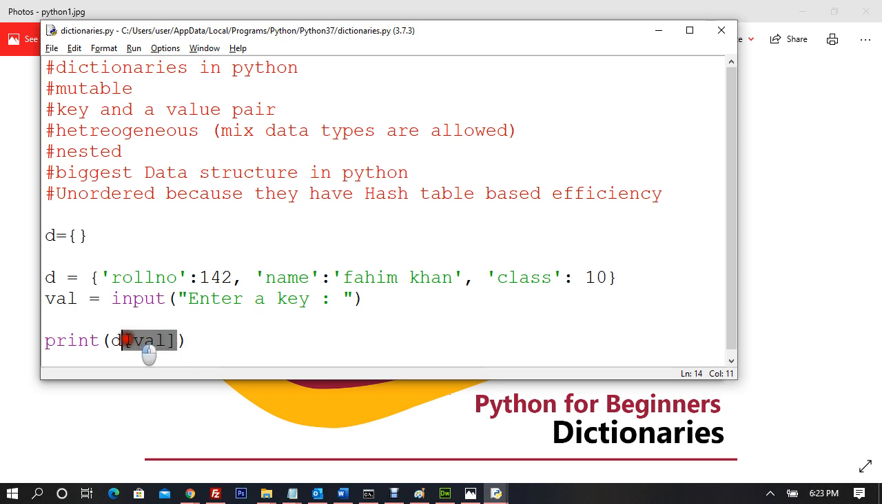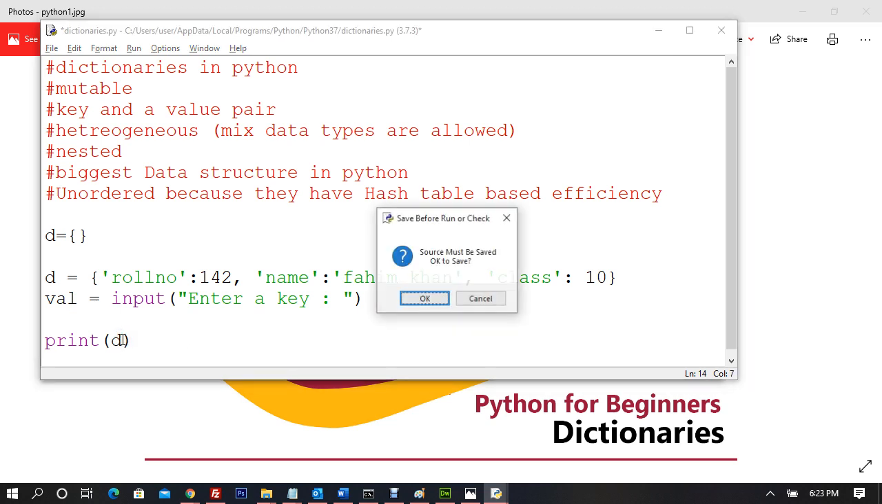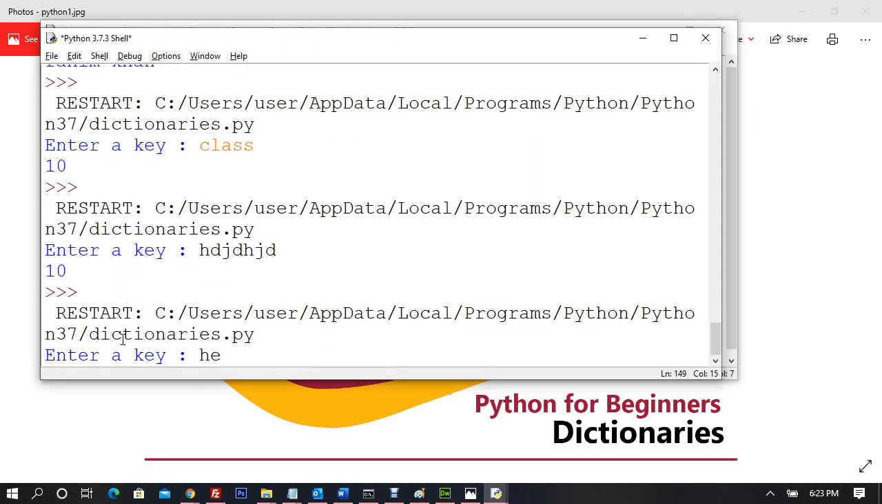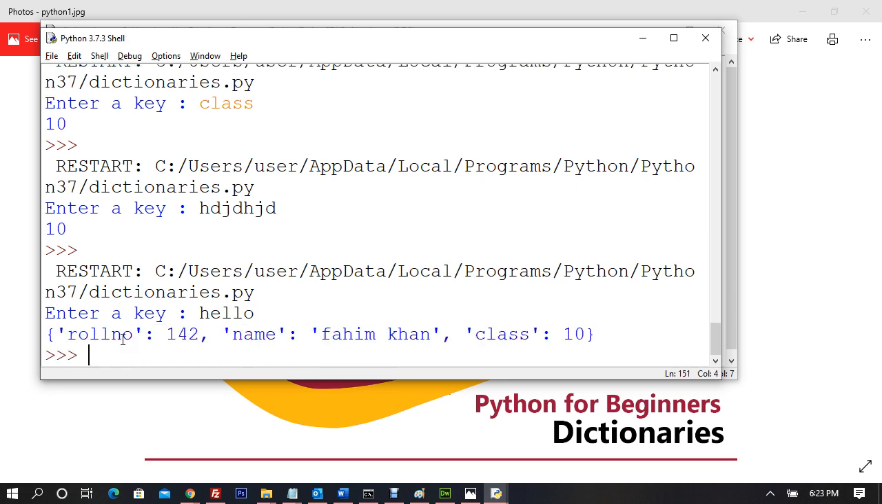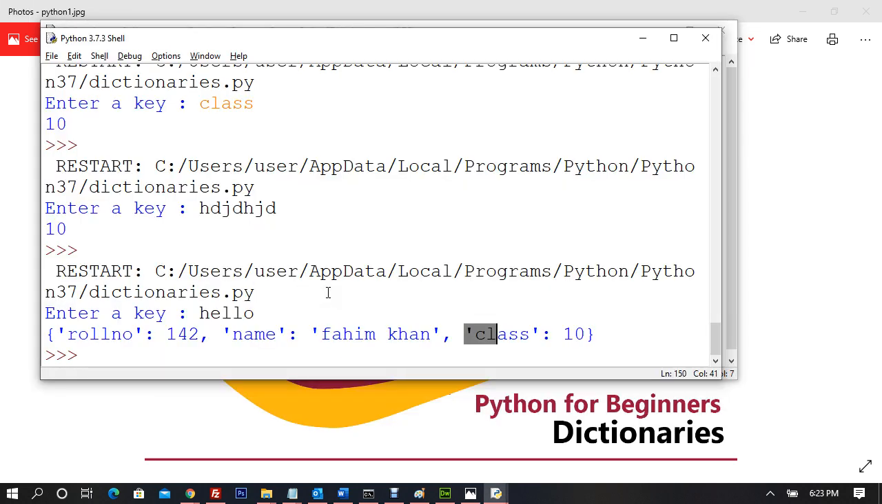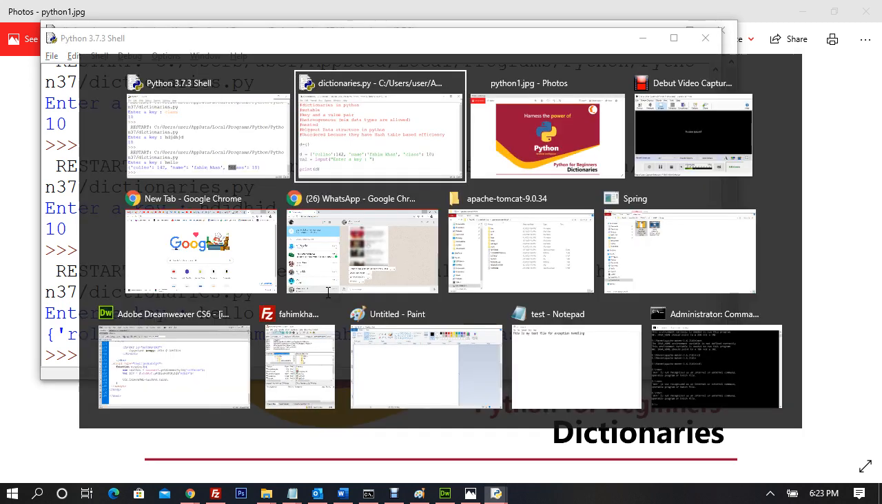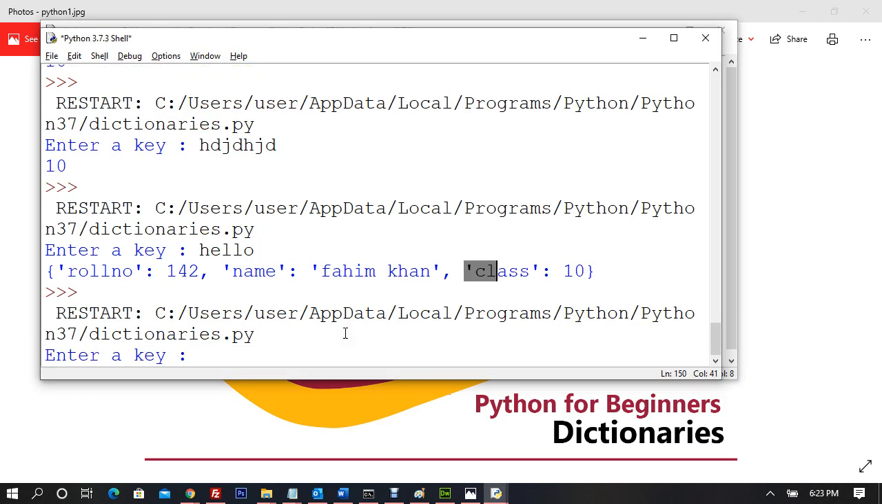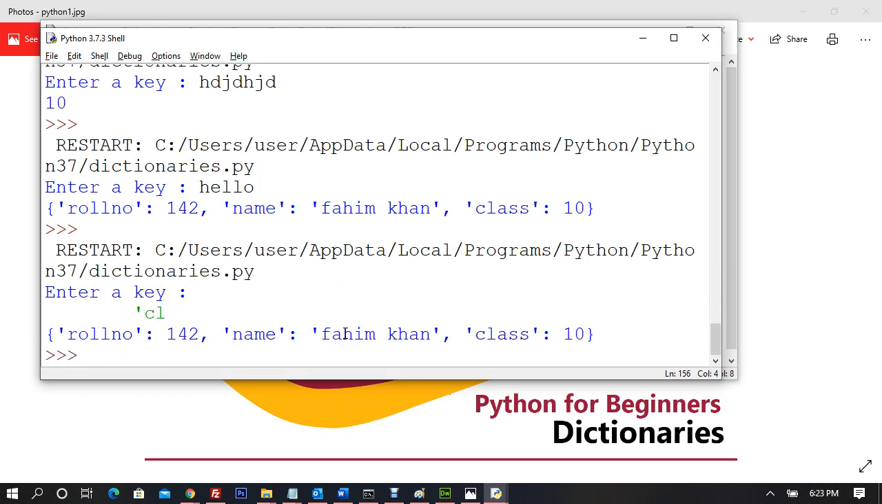And I also said the dictionary is unordered. So I'll say hello. You can see you are getting it unordered. So now first roll number, then name, then class. I don't know why we are getting it ordered as roll number, name, and class, so we are following a certain order. Yeah, it depends on the dictionary. At times it may print in order, or maybe at times it may print in no order at all. You can see this. Now the name is here and the class is there.